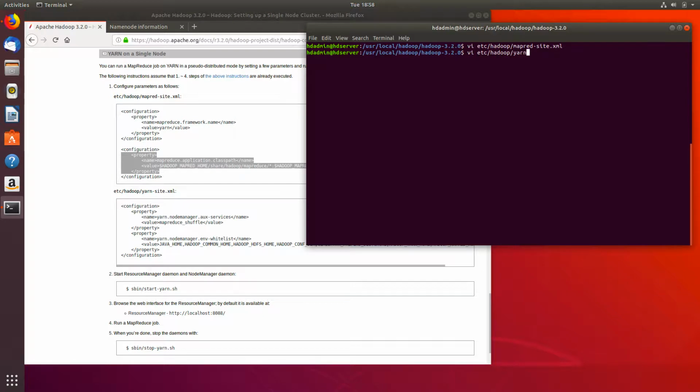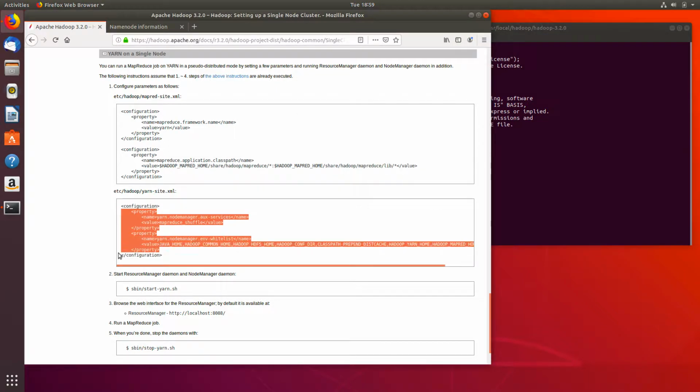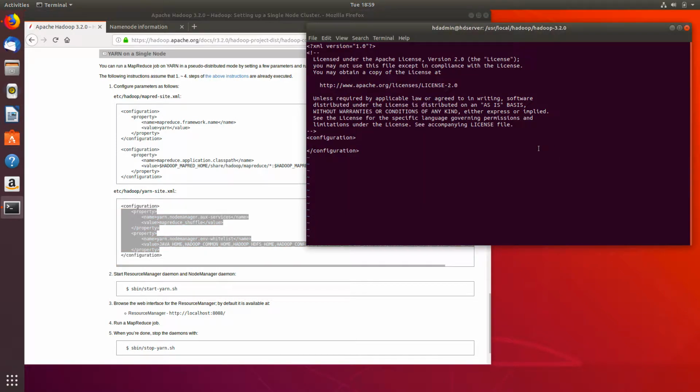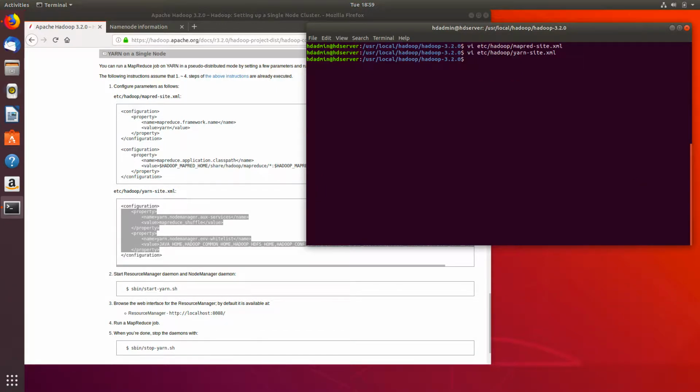So the next file we need to look at is Yarn site. And here we're going to just simply cut and paste the two properties. One is to define MapReduce shuffle as the aux service for Yarn. And then the second one is to put in a whitelist. Again, we don't have to understand this just yet.